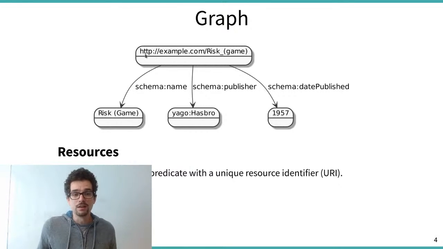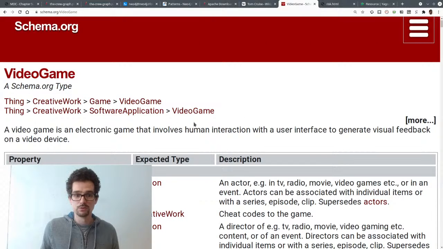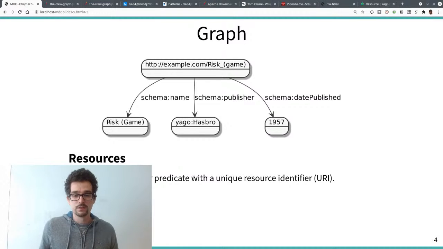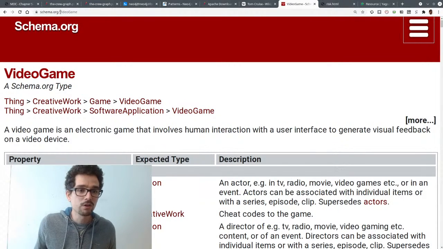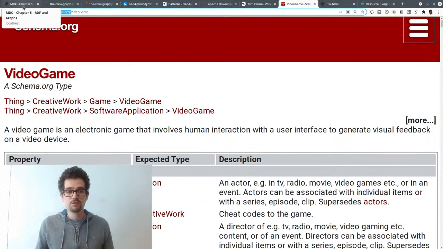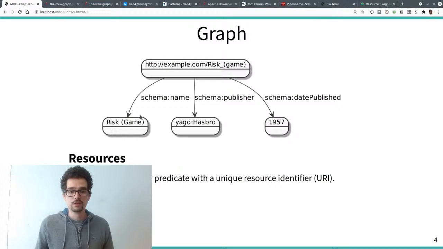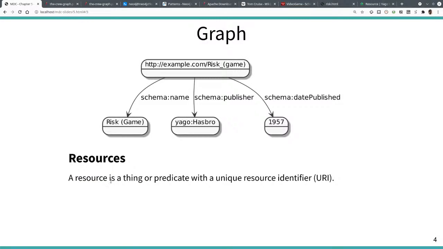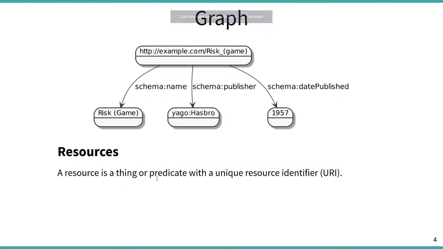And resources have a URL. http example.com risk game. That's like the URL that I used here. Yeah, that's a resource. But this here is also a resource. Schema:publisher. Schema: is a prefix which stands for schema.org/. So in RDF, people often use prefixes. So we define prefixes, schema:, and it stands for https schema.org/. So this is a resource. A resource is a thing like risk, the game, or a predicate, schema.publisher, with a unique resource identifier.